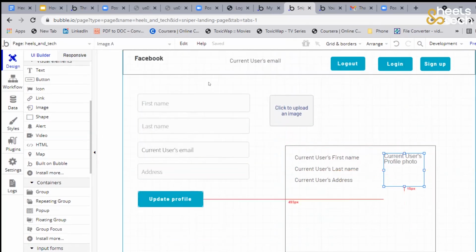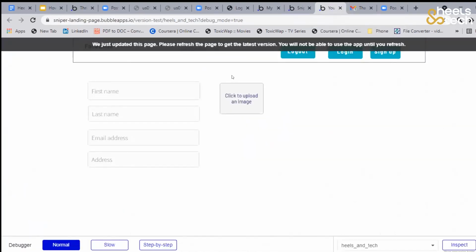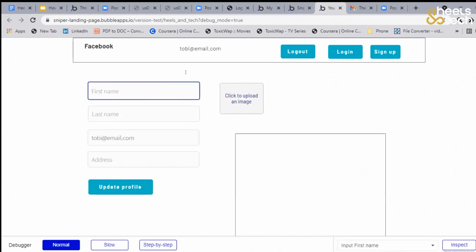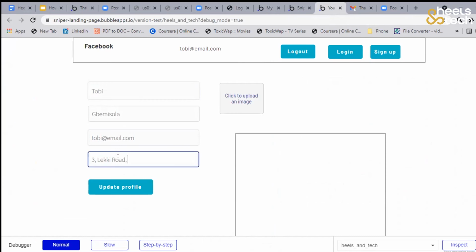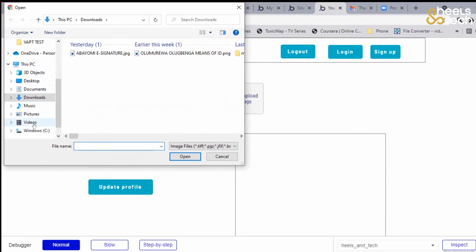Okay, let's go test and see that what we've done is correct. So we're going to reload the page again. Yeah, so because we haven't filled all of these things, this is empty. So let's do that. So let's say Toby Benisola, last name, 3 Lekki Road, Lagos, right? So once I click update profile, let's upload an image, an image on this computer.